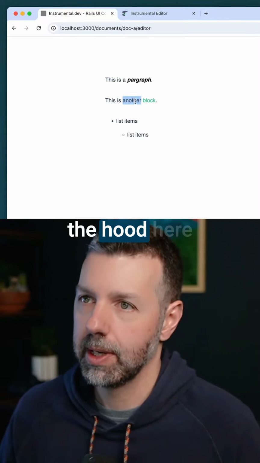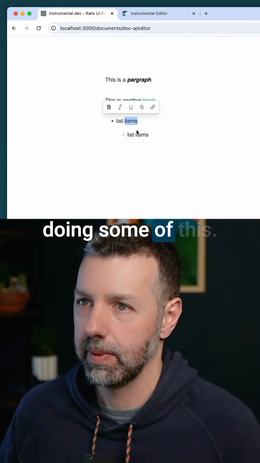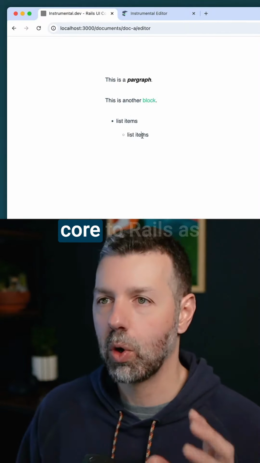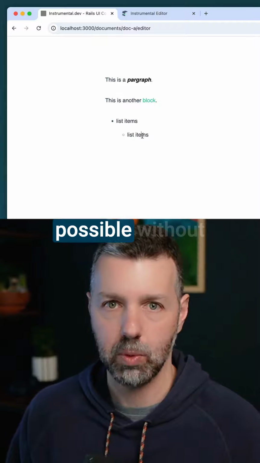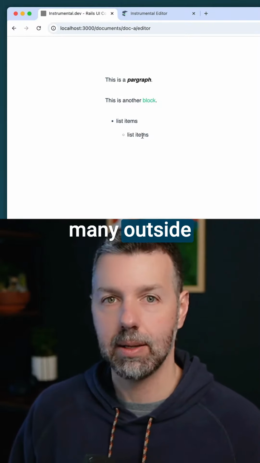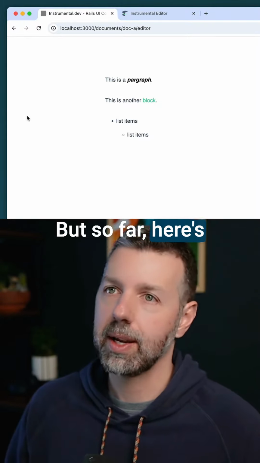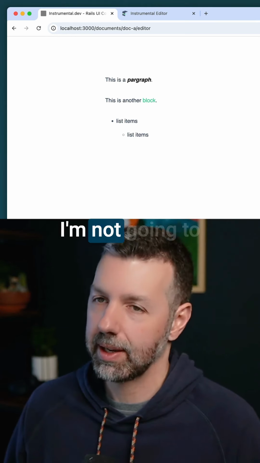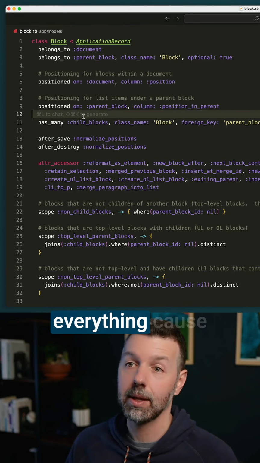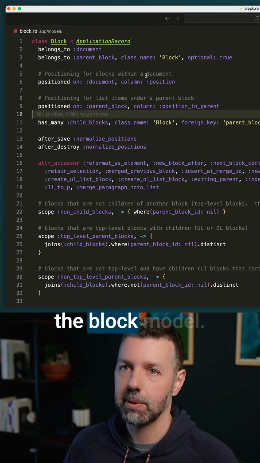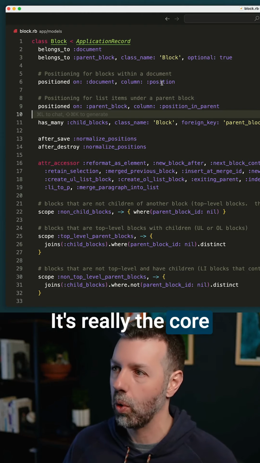Let's poke under the hood here and see how I'm doing some of this. I'm trying to make it as core to Rails as possible without many outside dependencies, and really no outside dependencies, if you will. But so far, here's how it's basically put together. I'm not going to dig into exactly everything because there's a lot, but here's the block model. That's really the core thing.